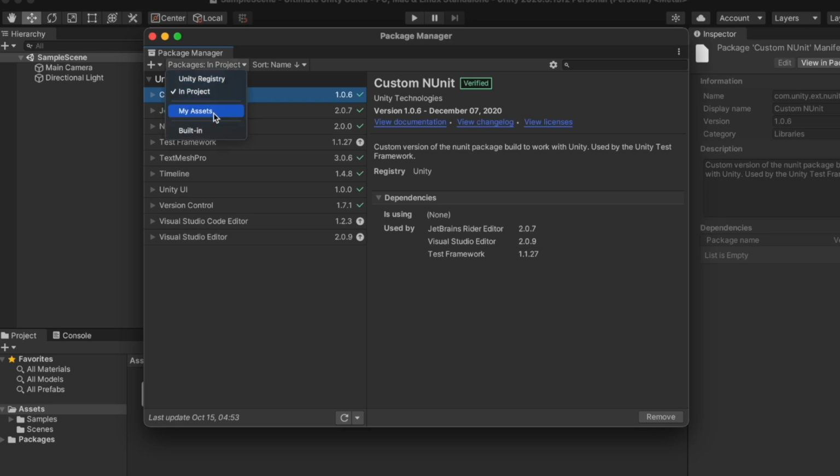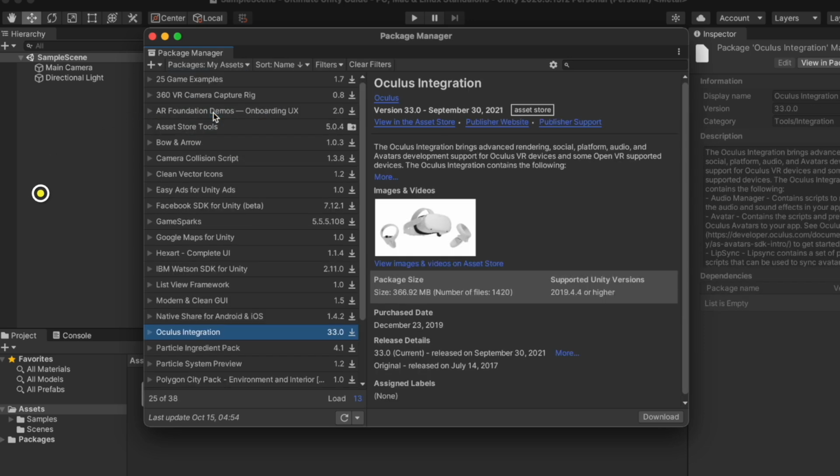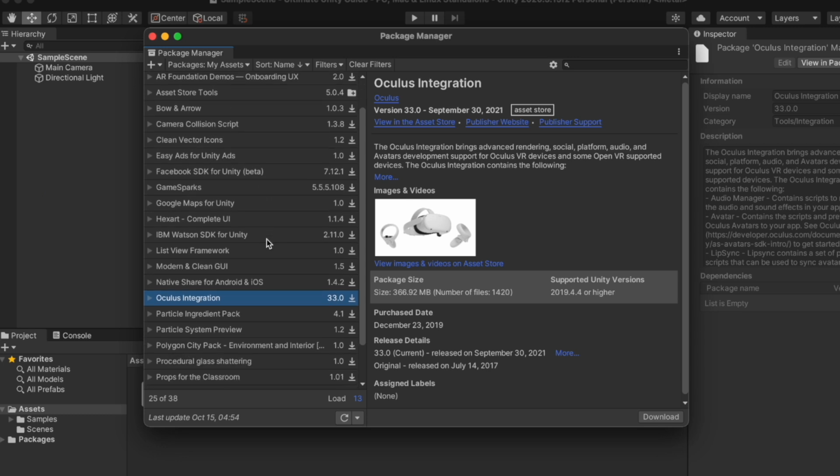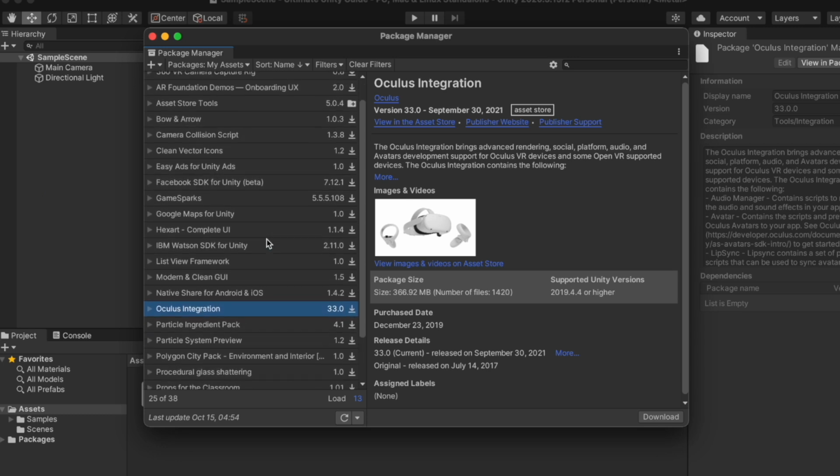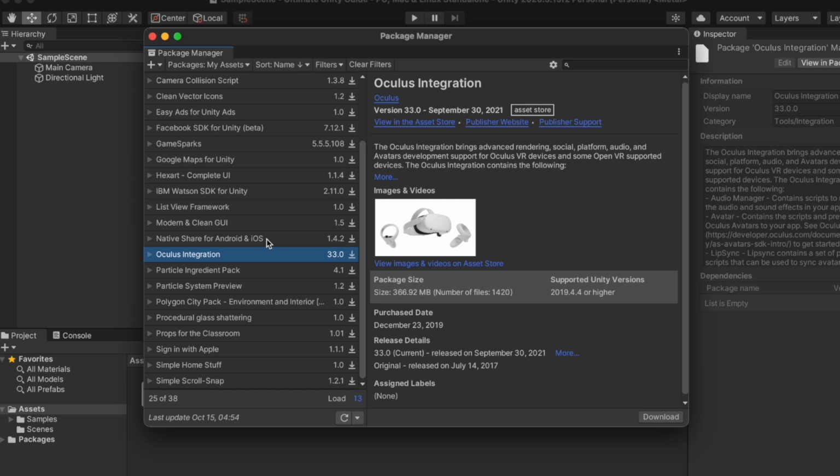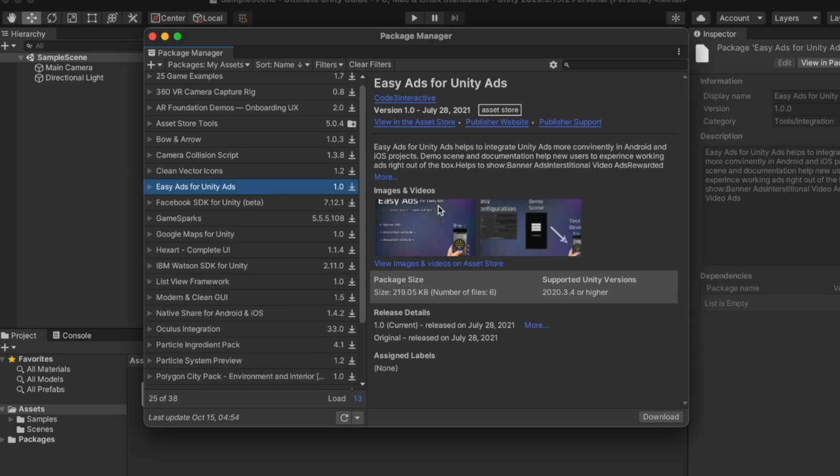Now let's move to the Unity Asset Store packages. Click on packages and select my assets to access all your Unity Asset Store packages. Here we can see the list of all the assets, paid or free, that I have added into my Unity account using Unity Asset Store. You can click on an asset to know more about it.